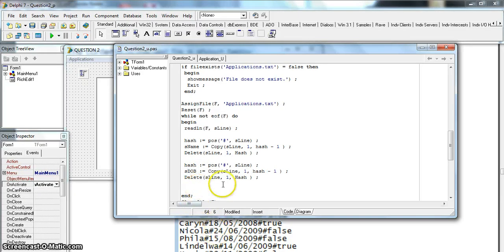So now it's going to find the position of the hash, which would be over there, which will probably be like a 13. And it'll go from 1 till the position of the hash minus 1. So it'll be all that date. And then we'll delete, and we'll be left with this true and false.